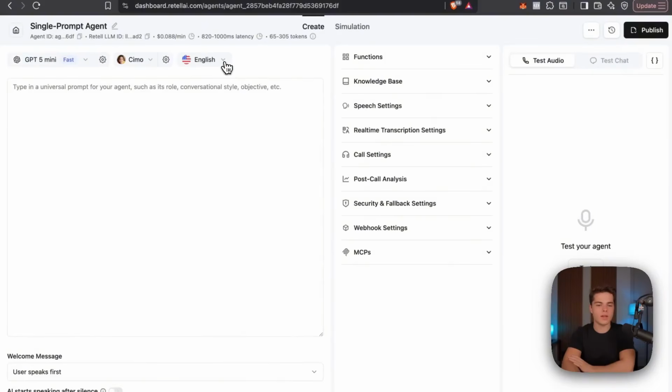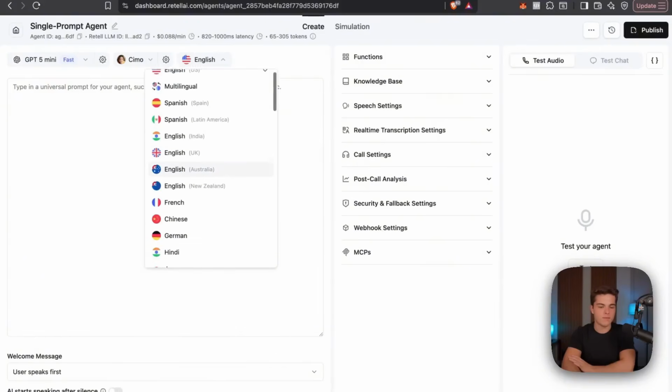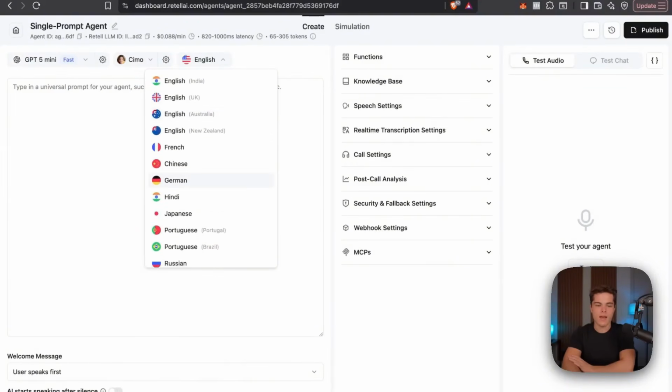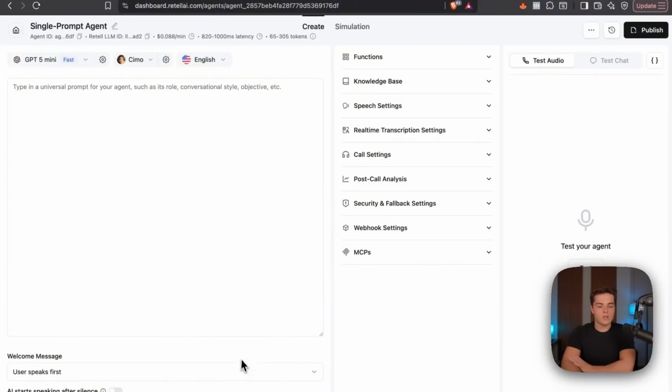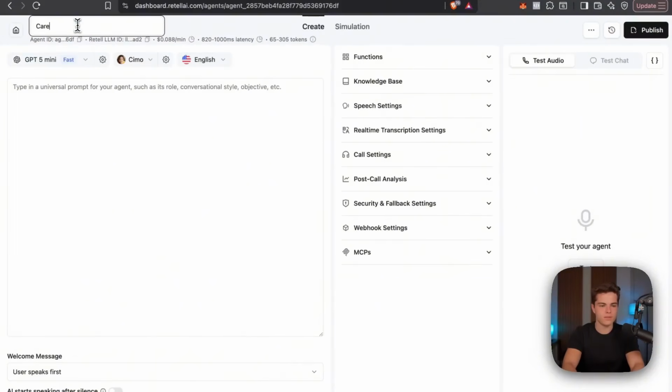And then again, make sure it's your English, whatever language you are here. So you guys can see all the languages that Retell actually has. It's crazy. They have Romanian, French, Chinese, German, Hindi, like everything. So, all right. What we're going to start with right here is we need to build the script. I'm going to name this just Carson testing agent, right?